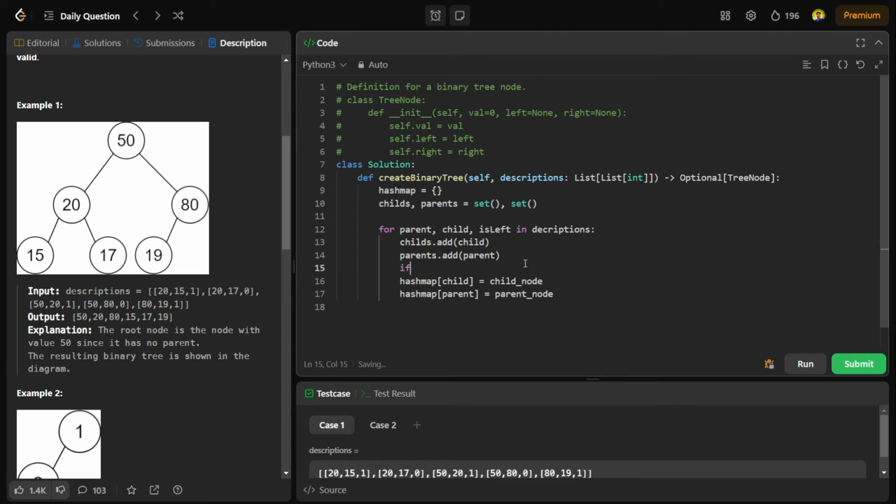What I will be checking is whether I have a parent node. So if the parent is in the hash map, do we already store this particular key in the hash map? If yes, then I will be taking that. If no, I will be storing something else. So I'll be using some list comprehension or something.